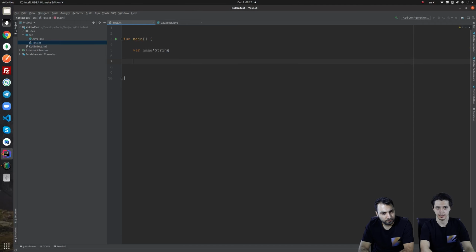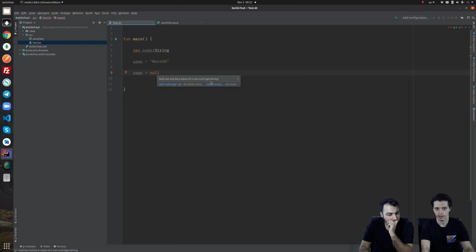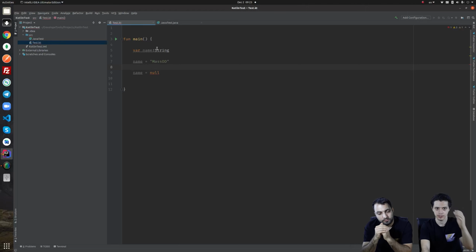Now, if I want to assign this value, for example, I'm assigning a value to it. Now, if I want to assign null, you can see that it is complaining and saying that null cannot be a value of non-null type. So here in Kotlin, all the types are non-null. This string is non-null. You cannot assign null value to a non-null type.